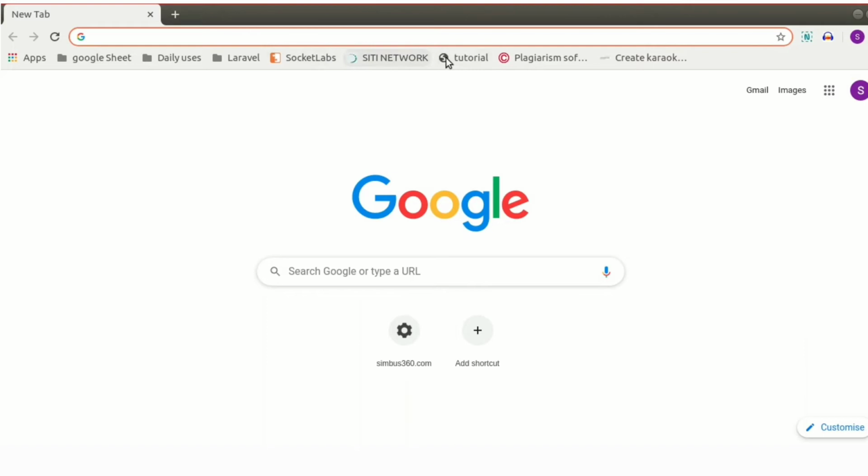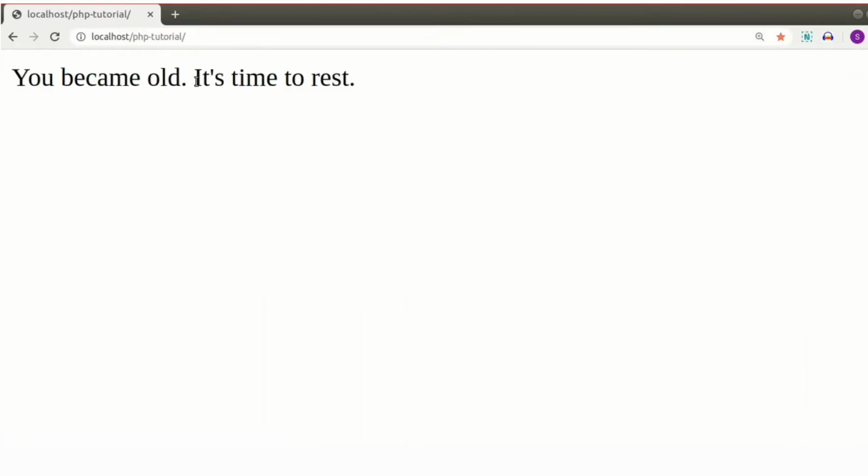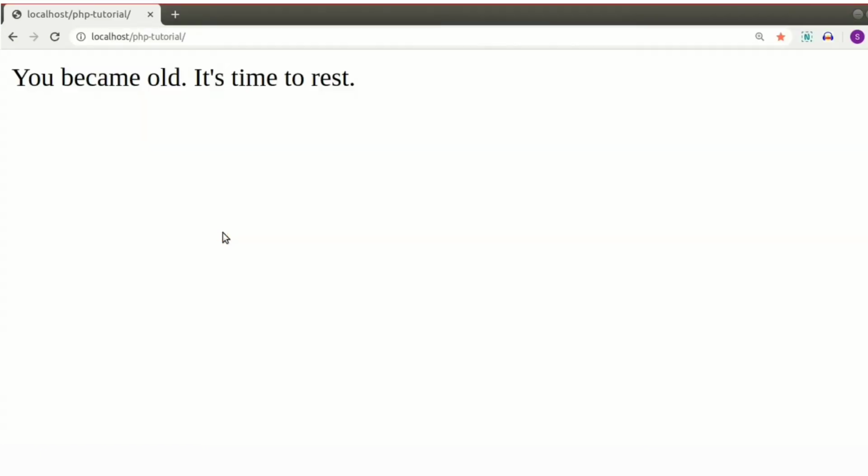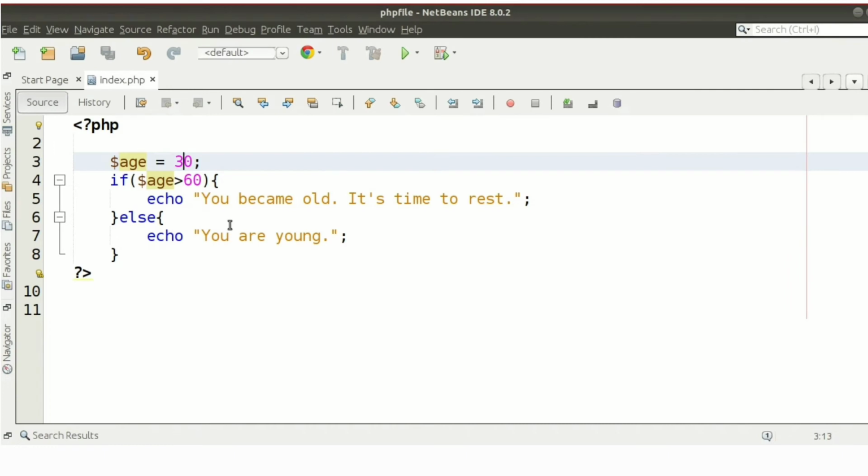So if we run this program, we can see you become old. It's time to rest, meaning your age is more than 60. So if we change the value, suppose your age is 30, that means this condition will not be fulfilled. This condition will appear when the age exceeds 60. So now this condition will be false. So if we run this program, it will output: you are young.